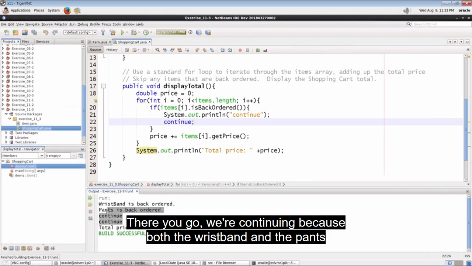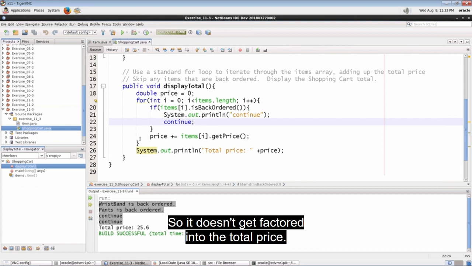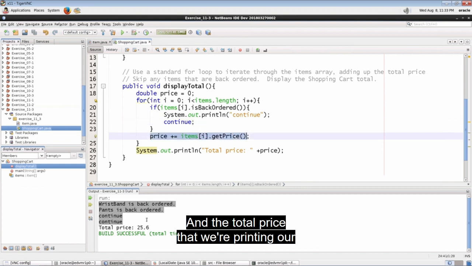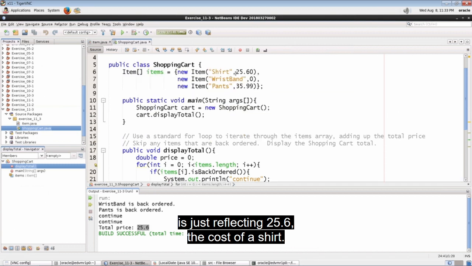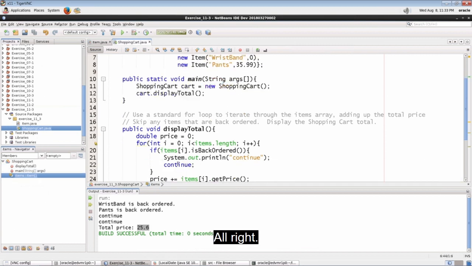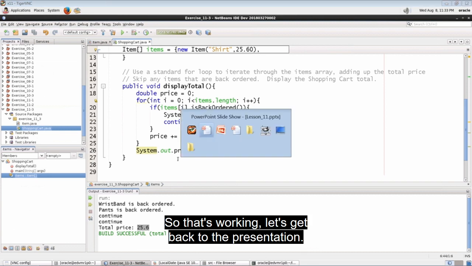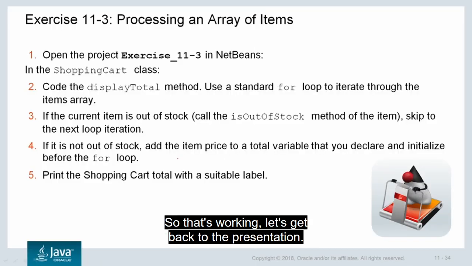There we go. We're continuing because both the wristband and the pants are in back order, so it doesn't get factored into the total price. And the total price that we're printing out is just reflecting 25.6, the cost of a shirt. All right, so that's working. Let's get back to the presentation.